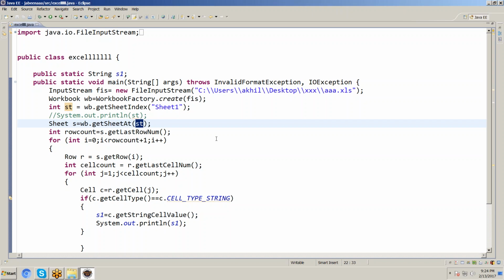So here I am writing a for loop: for int i equal 0, i less than rowCount plus 1. Why? Because the count starts with 1, and the index starts with 0. 0 plus 1 is 1, i plus plus. Row r equal to s.getRow(i). So we can get all the rows.